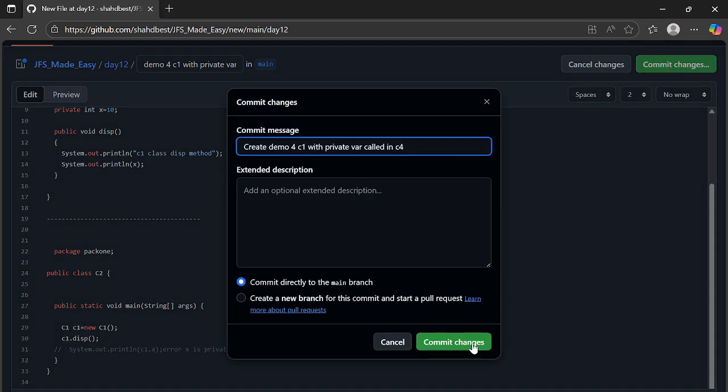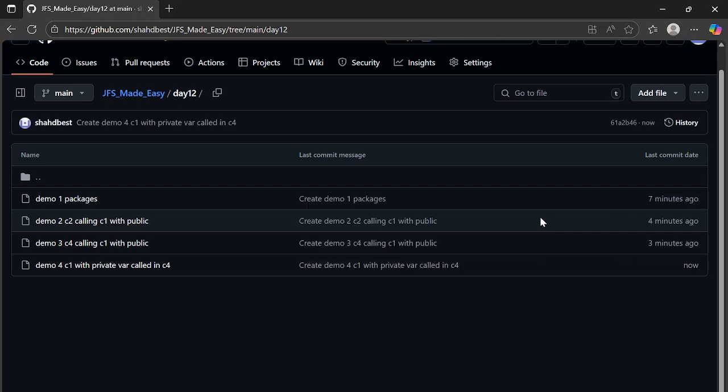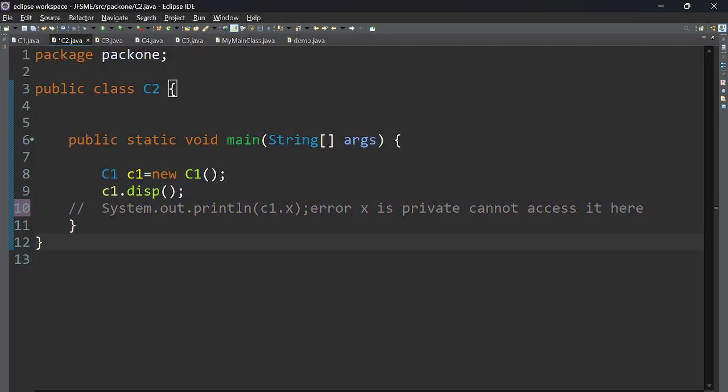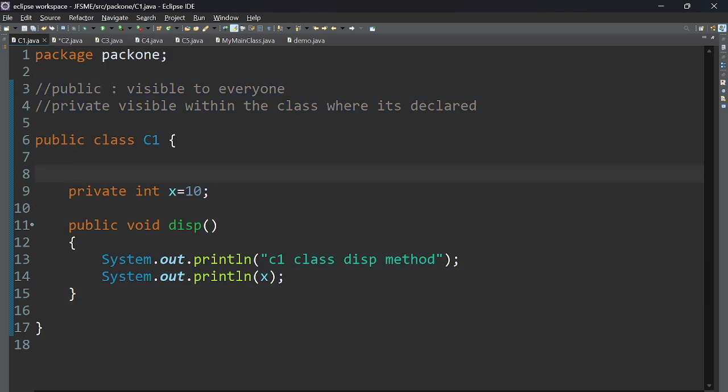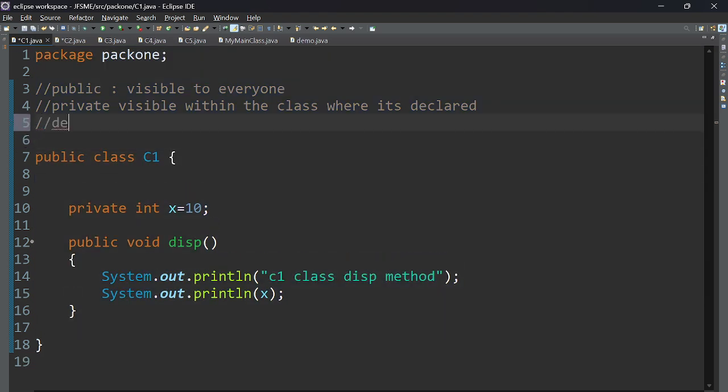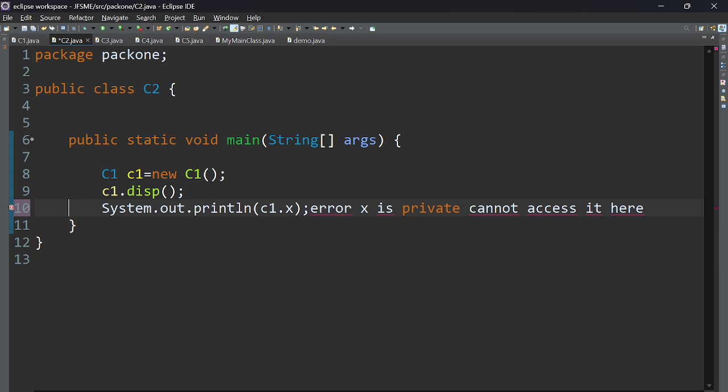Nice. So two access specifiers we got to know, that is public, which is visible everywhere. Then we got to know about private, which is visible only within the class where it is declared. So these are the two easiest ones. Now let's talk about the other one, that is the default. So if any variable is declared as default, it will be visible within the package. Now what I will do is I'll go to C2 and uncomment this line. So when I uncomment this line, here it will be accessible.